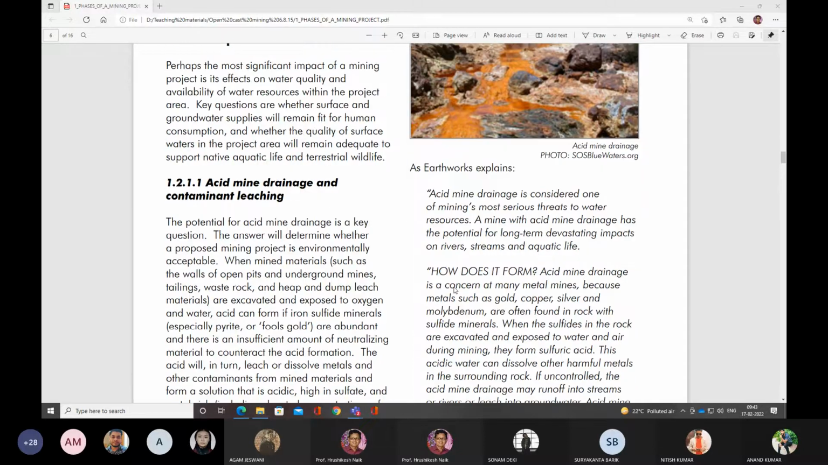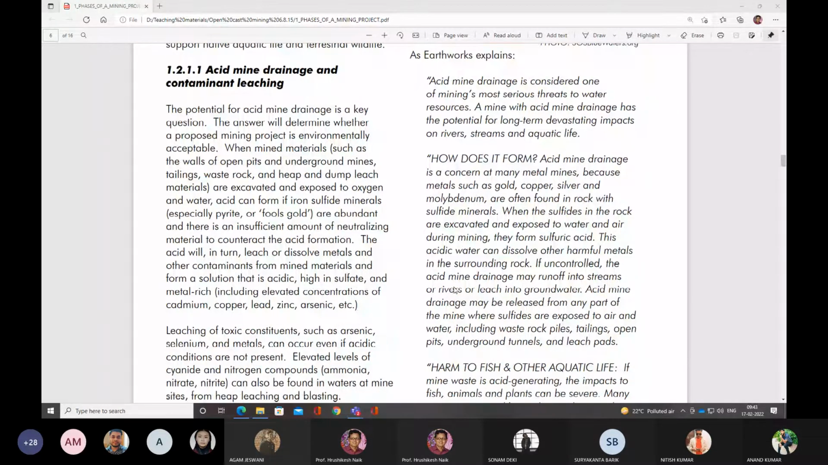So in mining areas, there is a problem of water pollution, which is called your acid mine drainage, and contaminant leaching takes place because of your mining activities. So acid mine drainage and contaminant leaching is a great problem in mining areas. The potential for acid mine drainage is a key question in mining areas. The answer will determine whether a proposed mining project is environmentally acceptable or not.